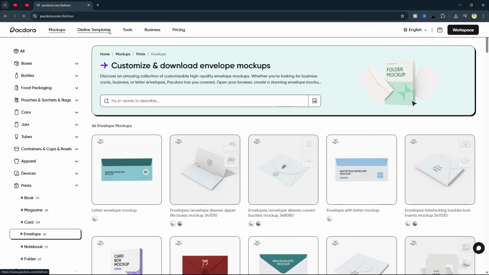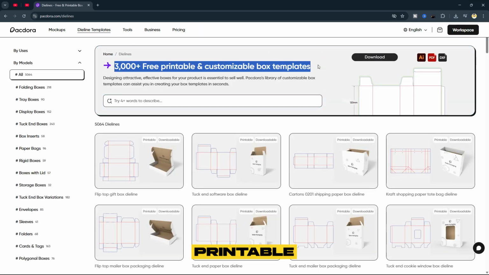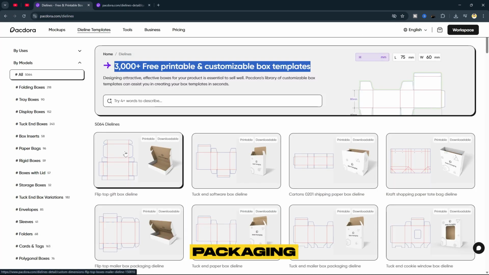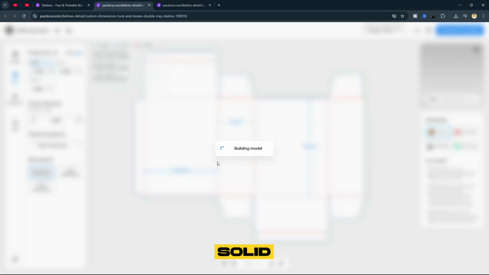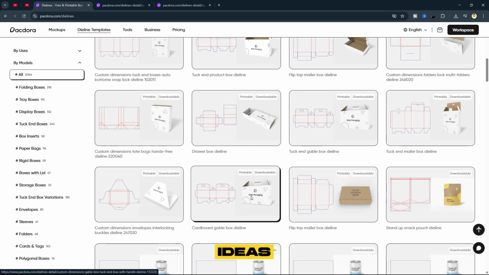Now we'll head over to the dieline template section, where you'll find over 3,000 free, printable, and fully customizable box templates. Whether you're creating packaging from scratch or looking for a solid starting point, this section is packed with options to bring your ideas to life.